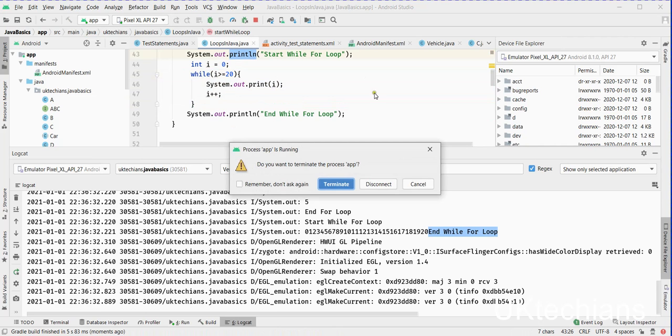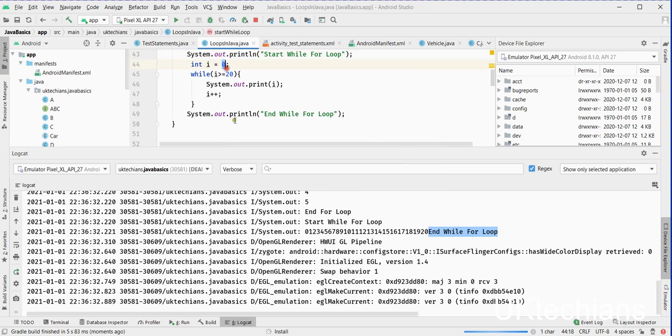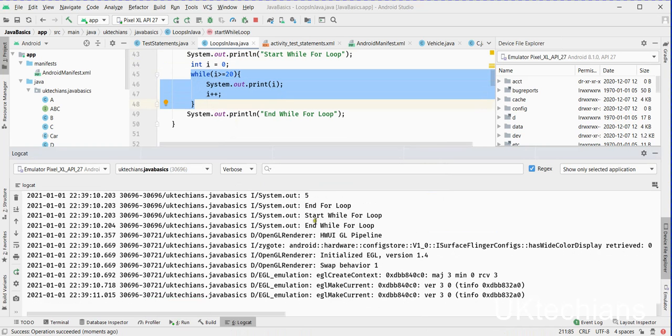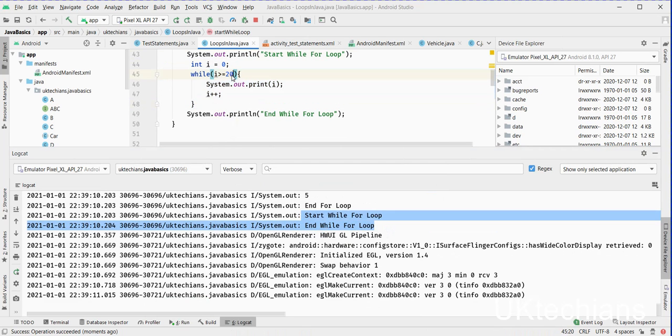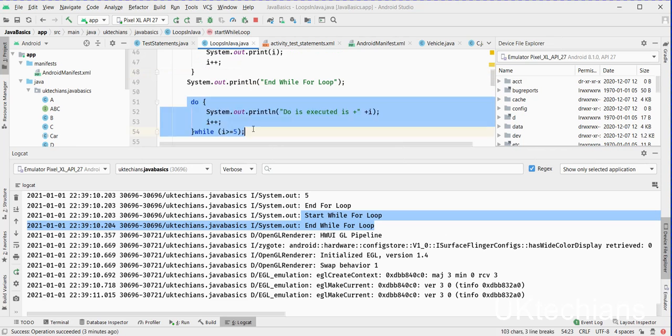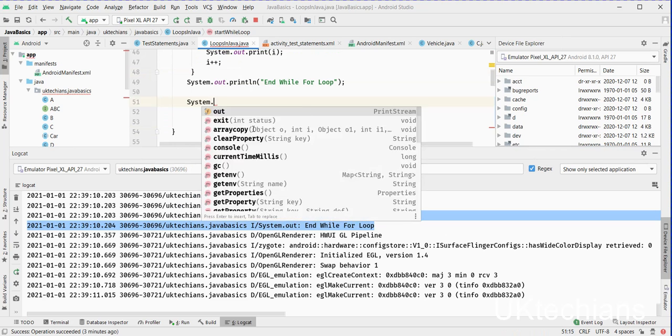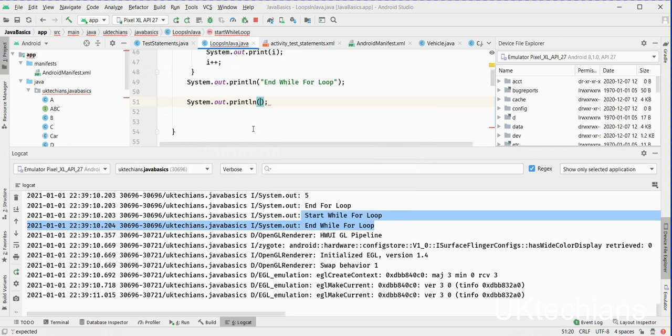It will display start while loop, and it will say end while loop, and it will return nothing inside this tag, right? So let's see what it says. Start while loop and end while loop, it returns nothing. But in case of do while loop, what will it return? So let's say system dot out dot println start do while loop.